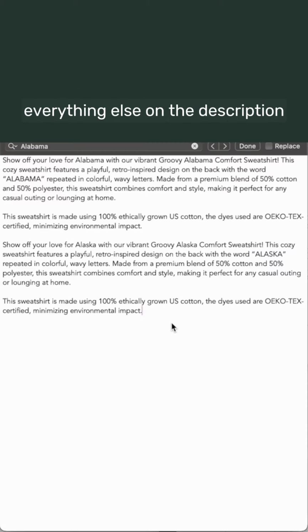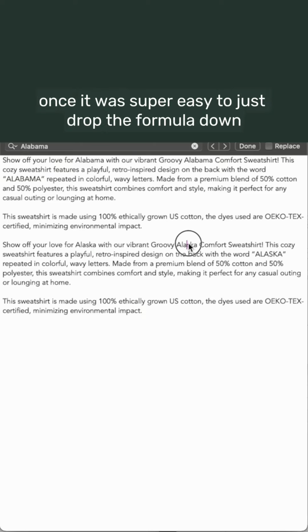Everything else on the description, it's the same. So once I've done that once, it was super easy to just drop the formula down for every single state.